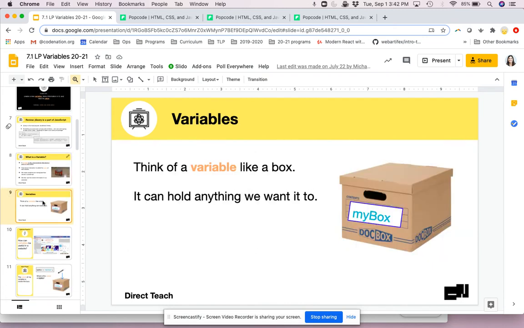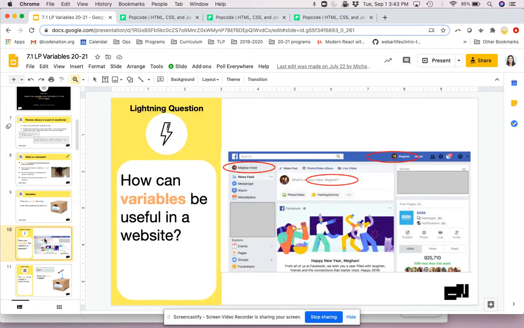So the variable itself is the box. All right, it can hold everything or anything that we want it to hold, but we just think about the box itself. So if you can take a look at the box on the right, that box is named my box. All right, and if we think about how variables can be useful on a website, I kind of pointed this out before, that we want to use variables when we want to use the same information over and over again, right? I only wrote my name once, showed up on the website 3 times.